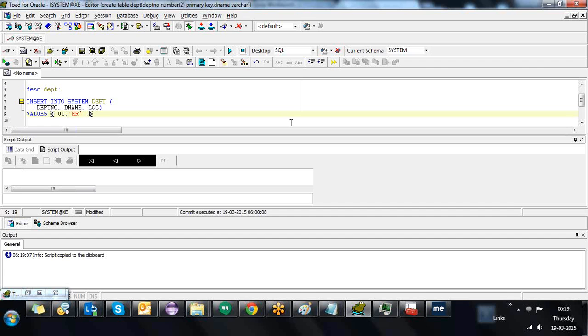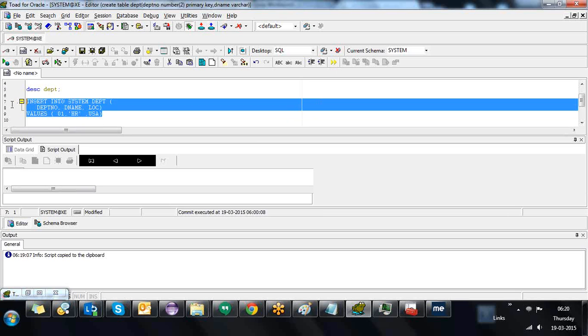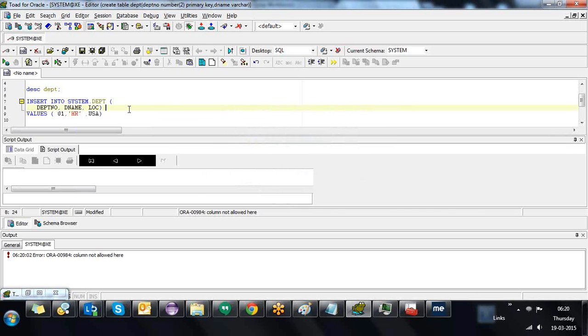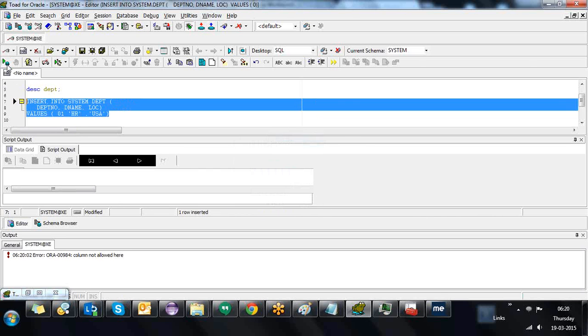Location, first floor. Don't want to waste time in that. Just mention as USA. Okay. Column not allowed here. What is this? Should write like this, right? Yeah, quotes.